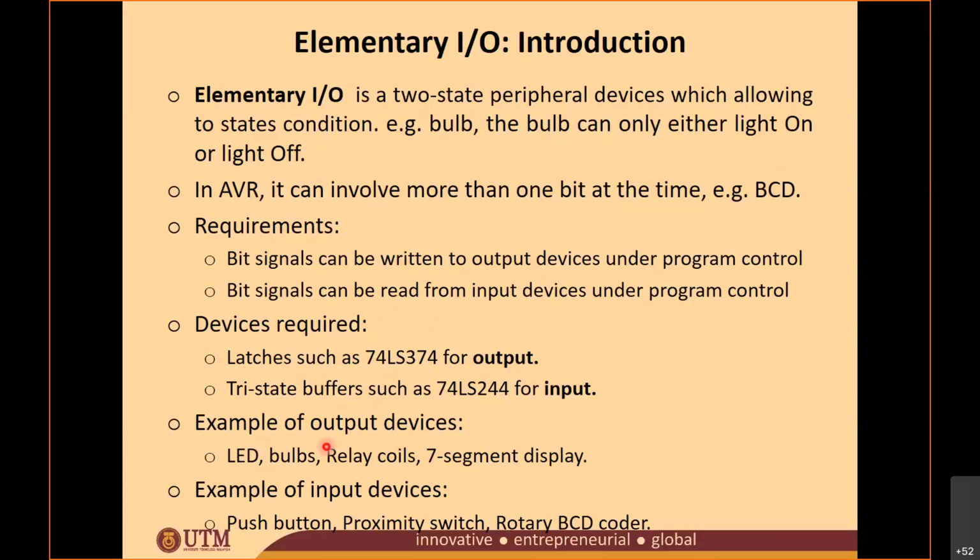So examples of output devices such as an LED, this is the common output device. You have LEDs, you have bulbs, and then you have the seven-segment display. So these are the common outputs that you are going to use inside this course. For the input devices, we have a push button. Switches will always be used. And then you have a proximity switch, rotary BCD coder, and maybe a DIP inline switch and all those things.